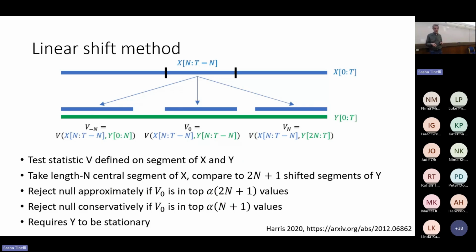You'd normally reject the null at p equals alpha if the actual test statistic is in the top alpha fraction of these 2n plus 1 shifts. It turns out for it to be strictly valid, you need to reject it if it's in the top alpha times n plus 1. The reason for that is that you can come up with an absolutely absurd counterexample where you can get a false positive result if you use this p-value.